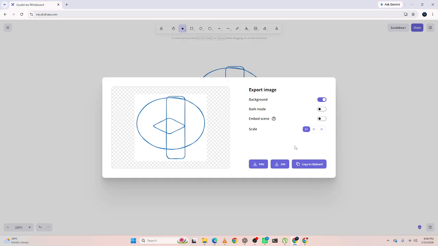Before exporting, review the available settings. You can choose options such as a transparent background, export only the selected elements, or embed the editable scene data inside an SVG when supported.